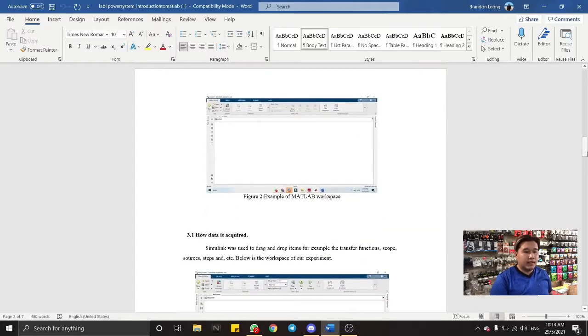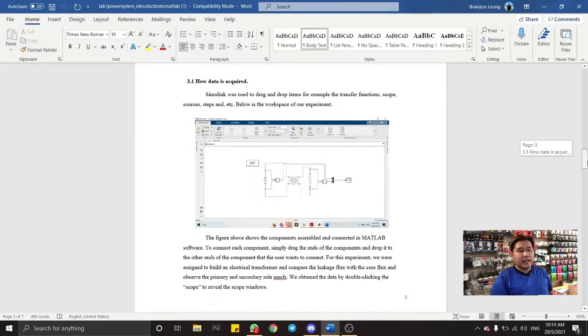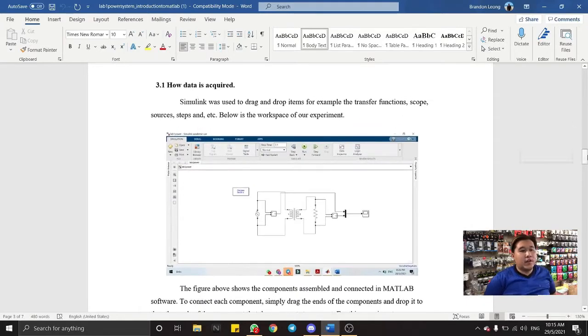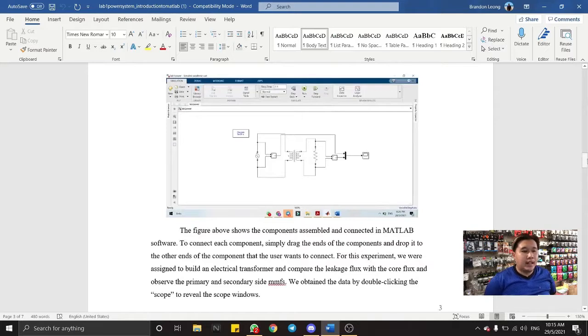So as we can see, we are using MATLAB, and this is the MATLAB workspace. So how the data is acquired, we use Simulink to drag and drop the items, for example the transfer functions, the scope, sources, steps, and etc. The workspace of our experiment is shown below in our reports, and as you can see in our report, the figure shows the components assembled and connected in MATLAB software.